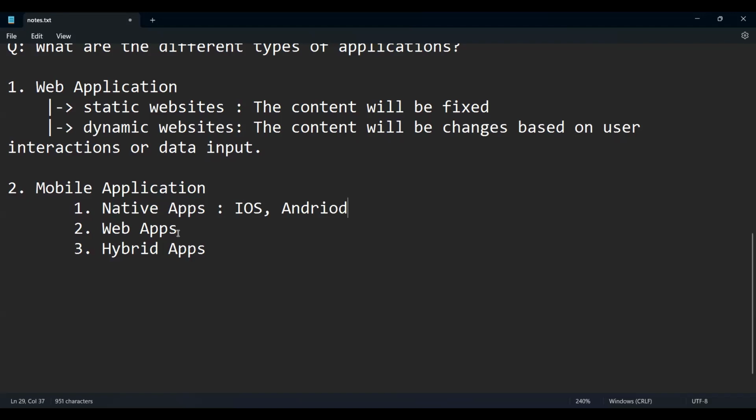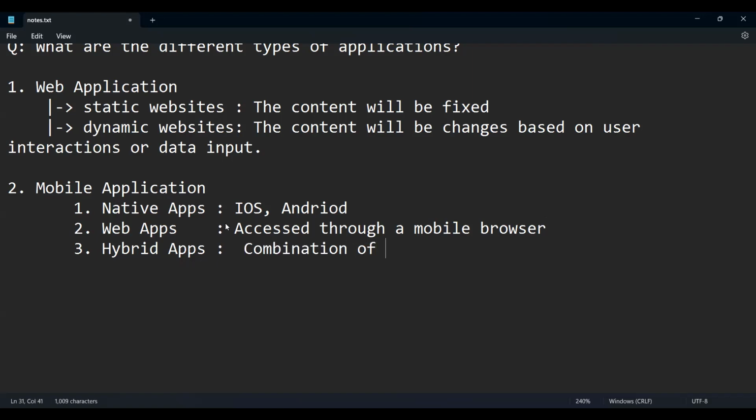Web apps are apps which can be accessed through a mobile browser. You don't need to install them here. They are accessed through a mobile browser. The hybrid app is a combination of a native app and a web app. So it can be cross-platform.